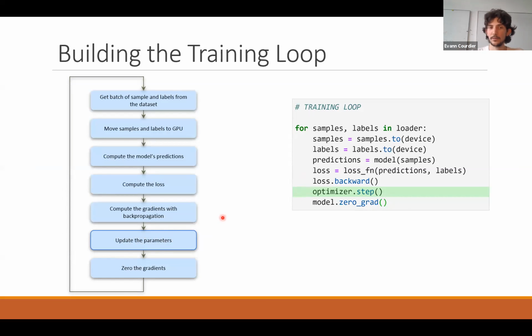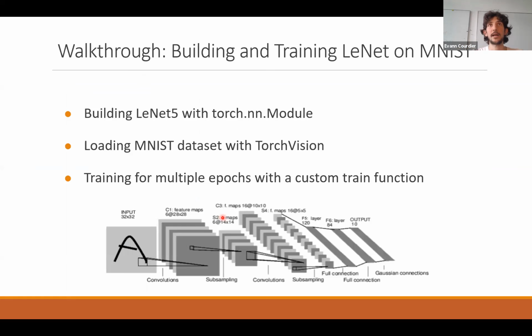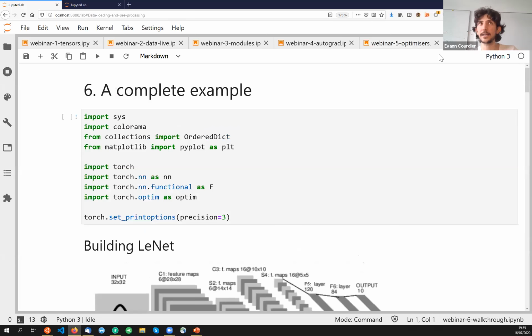I think I have not much time left, but I will try to quickly go through a complete example of how to build and train a full model on a task, the computer vision task MNIST. Let me go through this quickly inside the Jupyter notebook, and you can probably ask more questions later on the Slack or after the webinar.